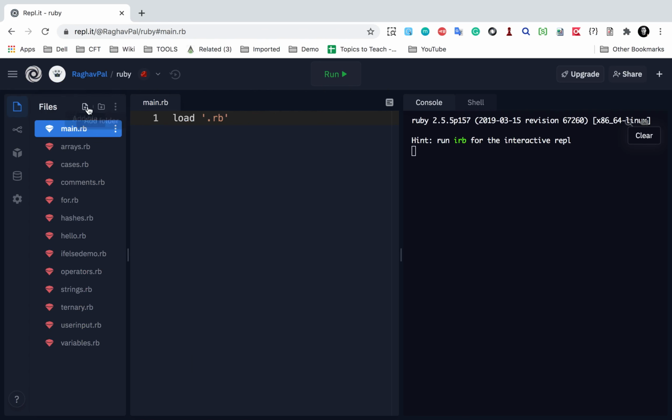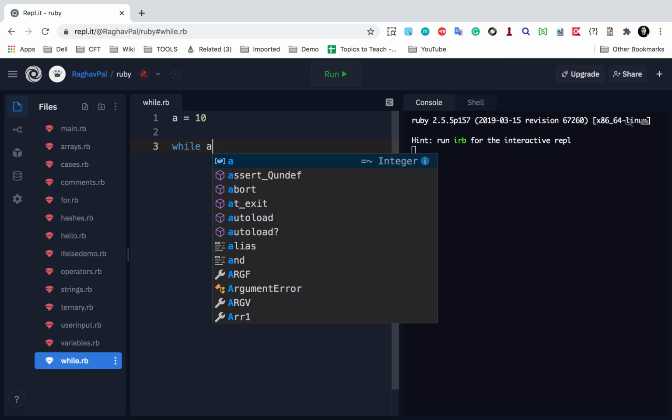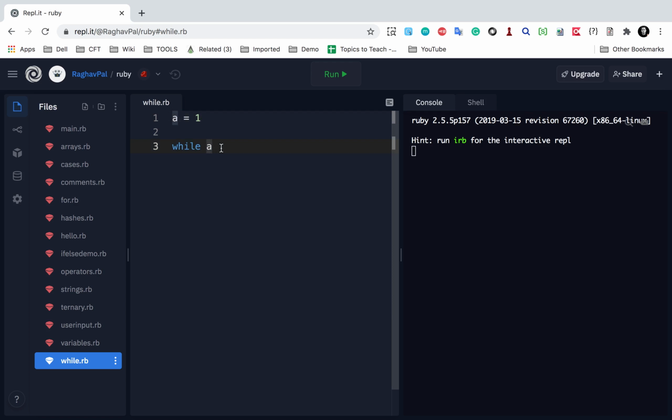Let me show you. I will create a new file. I will say while.rb here, and then in the main.rb file I will load this so it runs during execution. Now in this file let me create a very simple program. I will say a equals 1, and I will say while a is less than 10, then do, I just want to print a, and then I'm also incrementing a with 1.